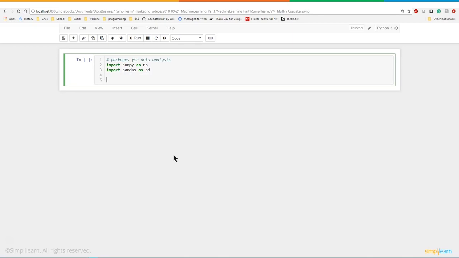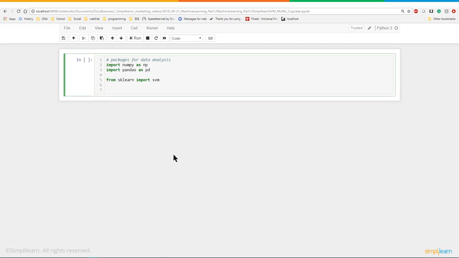And then finally, we're working with the support vector machine. So from sklearn, we're going to import svm, support vector machine. And as a data scientist, you should always try to visualize your data.